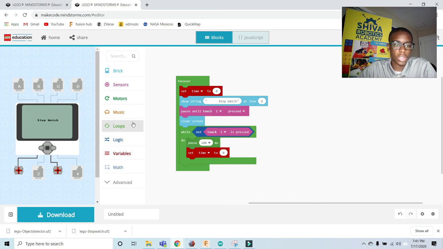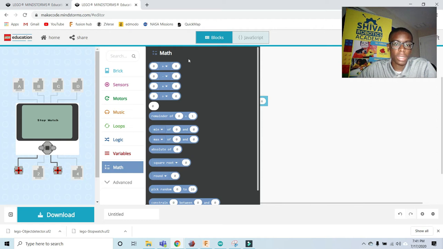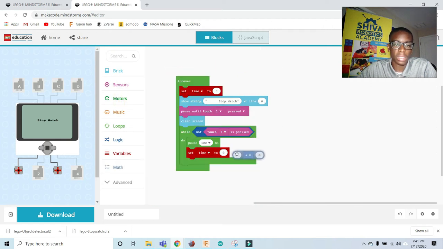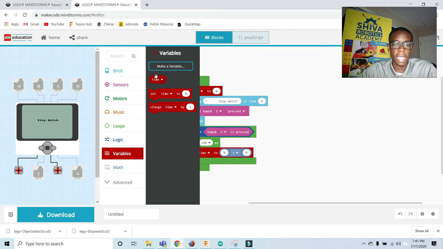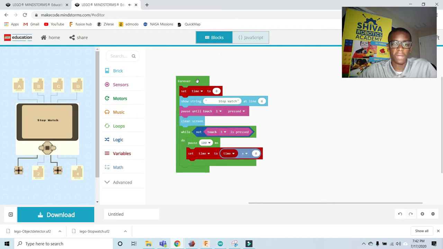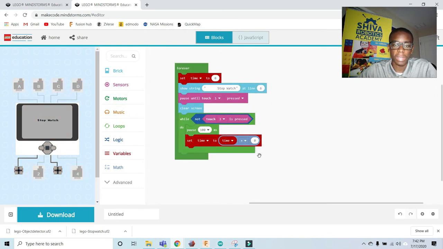So we're going to go into our math block, and we're going to click on the first block that has a little plus. And that's going to go inside our set time to block. Next, we're going to go into our variable block again, and we want our time variable. So we're going to click on the first one and put it into our first little slot for the addition block. Now we're going to type in 0.1, which is 100 milliseconds, and there's 1,000 milliseconds in 1 second, so that's why I have this little 0.1. So every time, this is adding 0.1 seconds to our time to make our time really, really accurate.